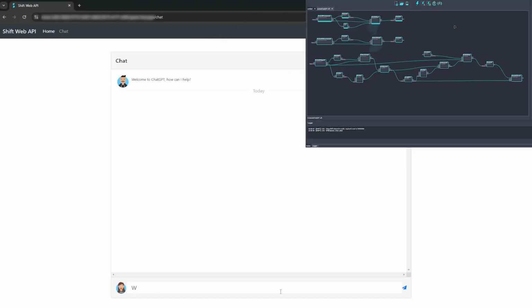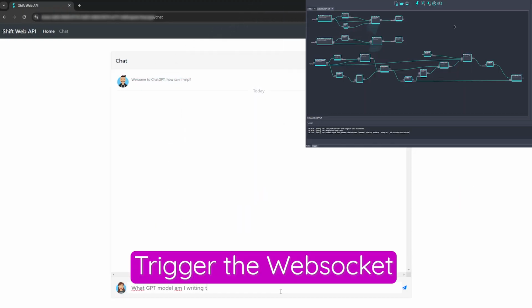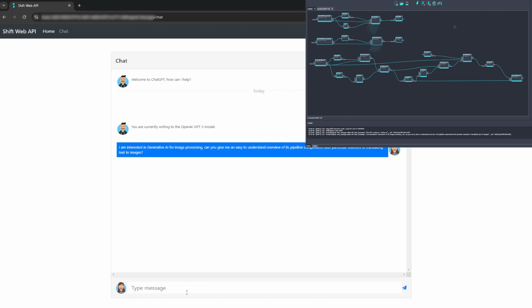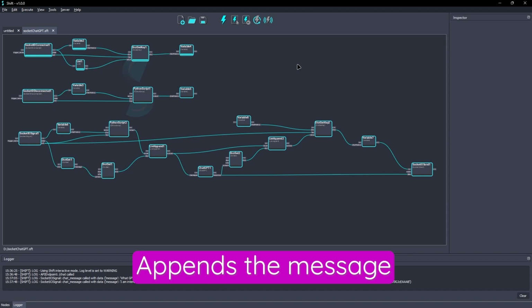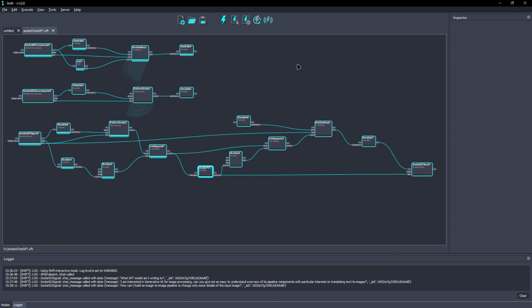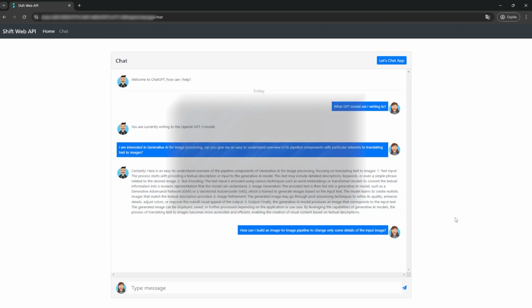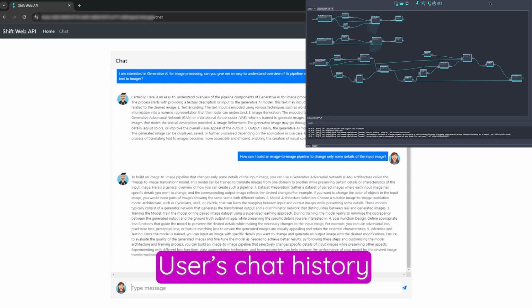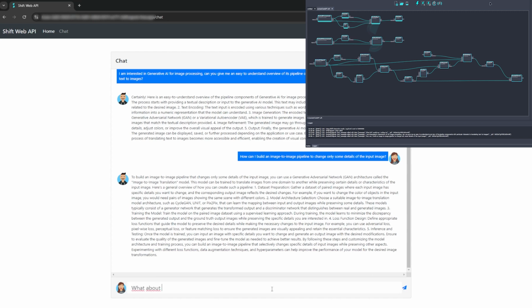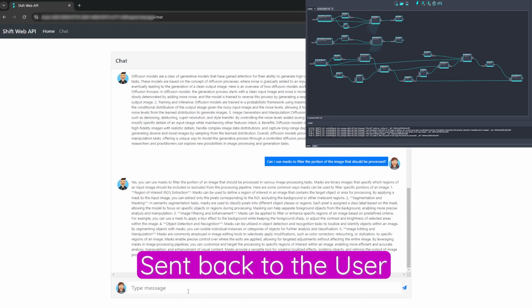When the user sends a message in the chat, it will trigger the WebSocket in the Shift workflow, sending along the user's message. The workflow picks up the user's chat history and appends the message. The list of messages is then passed to GPT. ChatGPT's answer is added to the user's chat history, and the answer is sent back to the user.